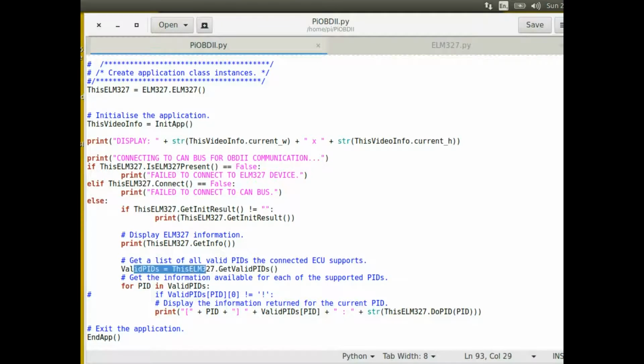And here I'm just asking for a list of the valid PIDs that it found when it connected, and I iterate through that list of PIDs, and for each of the PIDs I actually call here. I've got a member function in the Elm device which I can call with the PID number I want to run, and that will return data about that PID, and then I just display it on the screen as you saw when I ran it, and then there's just this end app that is called. So that's the main routine, which is, like I say, just literally a test harness really at the minute.